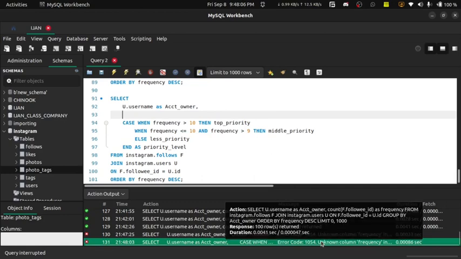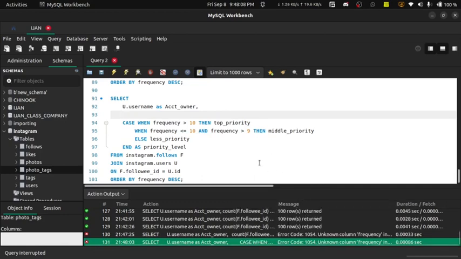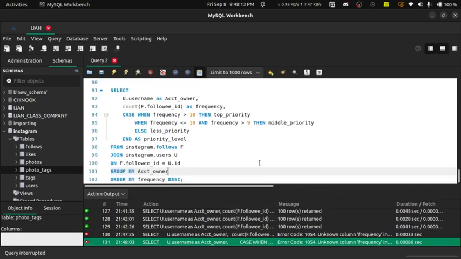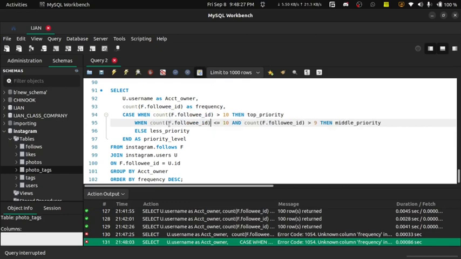Still not working. Unknown column frequency. Okay, I think I got it now. So it's not saying the frequency. So what I should have used there was the actual thing. So I'm just going to put the actual thing there. So it's actually this. Yeah, so let's try again. Okay, unknown column top priority. Okay, sorry.